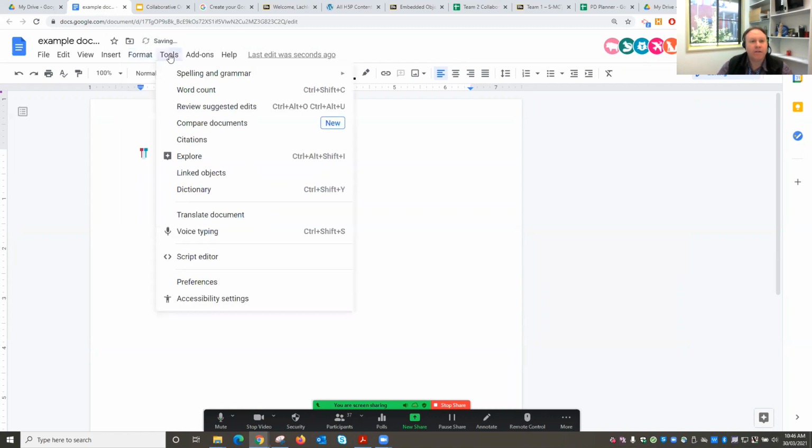Inside our tools option, inside Google Doc menus, we go across to Tools. You'll see it's got word count features, spelling and grammar, the things that you want in there. It also has an interesting function called voice typing.